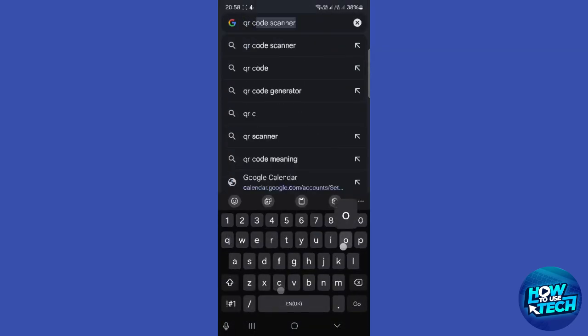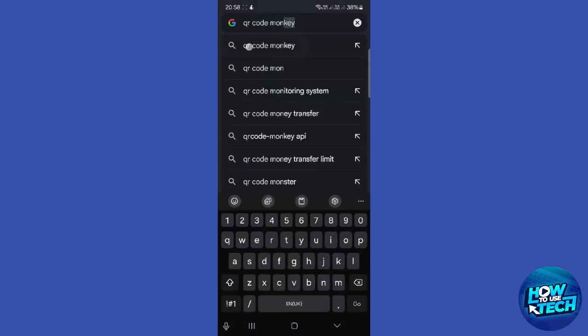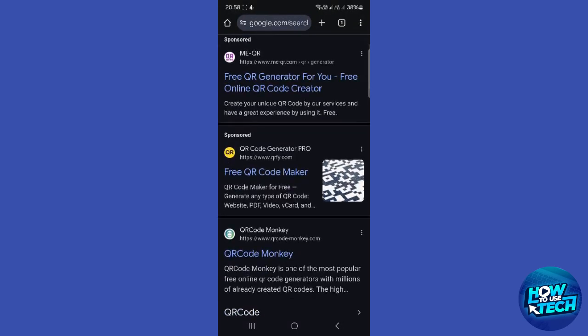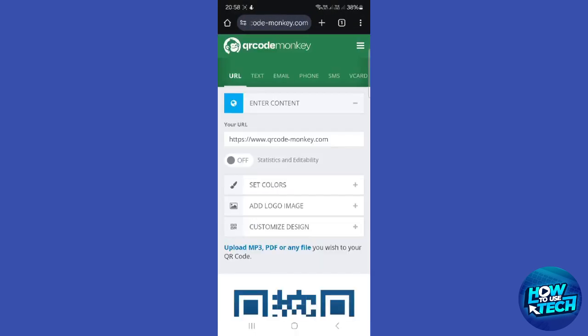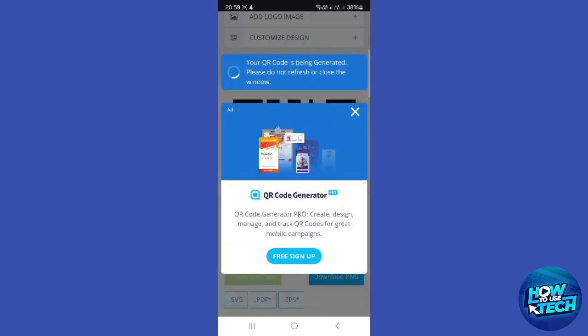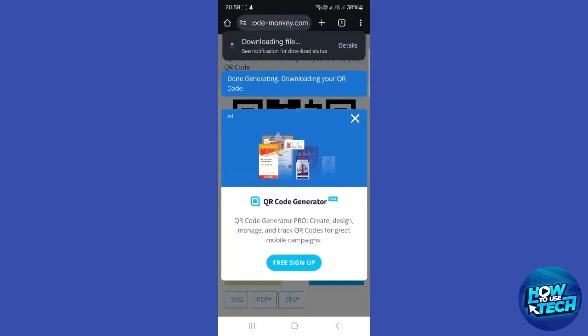Step 1. Prepare your QR code. Generate a QR code. Use a QR code generator like QR Code Monkey or other similar tools. Customize the QR code by adding a logo, changing colors, or adjusting patterns, but ensure the code remains scannable. Download the QR code. Save it in PNG format for easy editing.